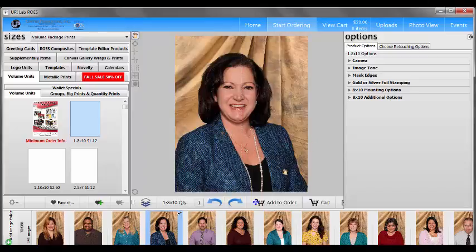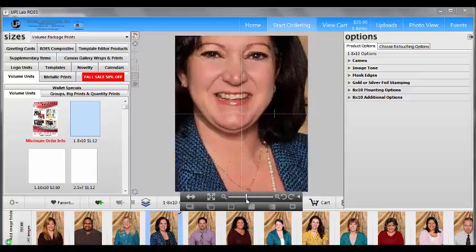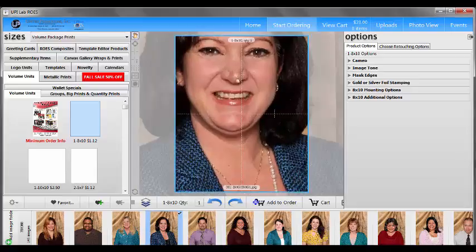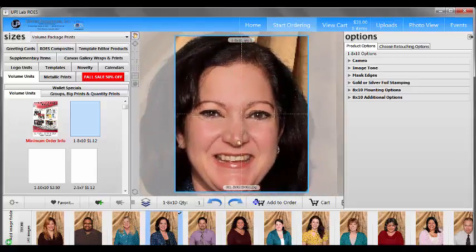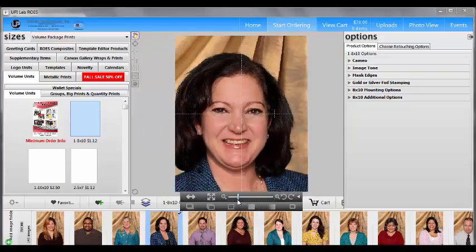If I want to crop the image, if I click near the bottom of the item, I'll get this drop-down box, which has a slider bar that allows me to zoom in. Now I can move the image side to side because I've cropped way in on it. Or I can slide it back out.